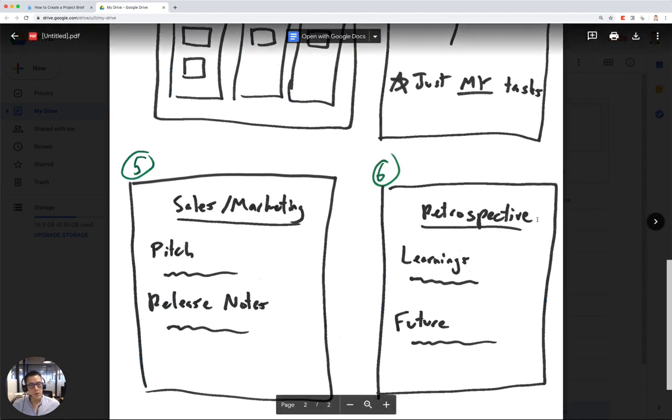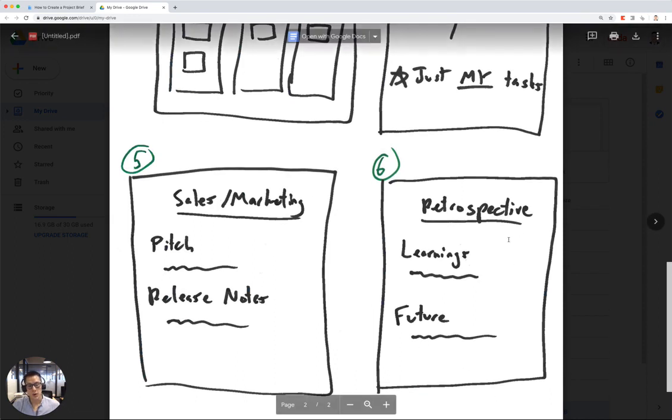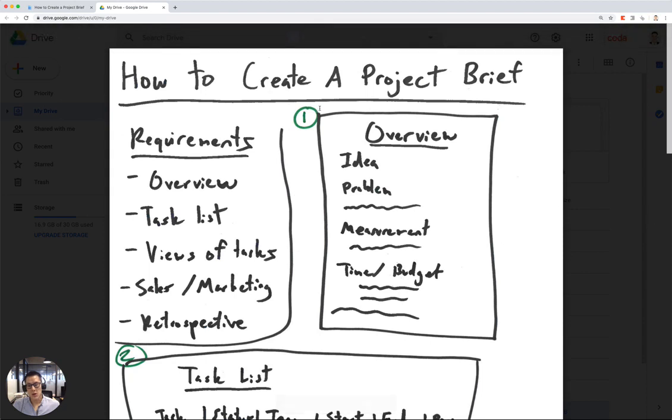Step 6 is a retrospective. This is a really common practice that I do a lot, which is working with my team to figure out any kind of learnings we had from running this project, any things that we should start, stop, and continue, and anything we should think about for the future. And this would also be some free-form text as well. So this is the structure of my project brief. Now let's go ahead and build this in Coda.